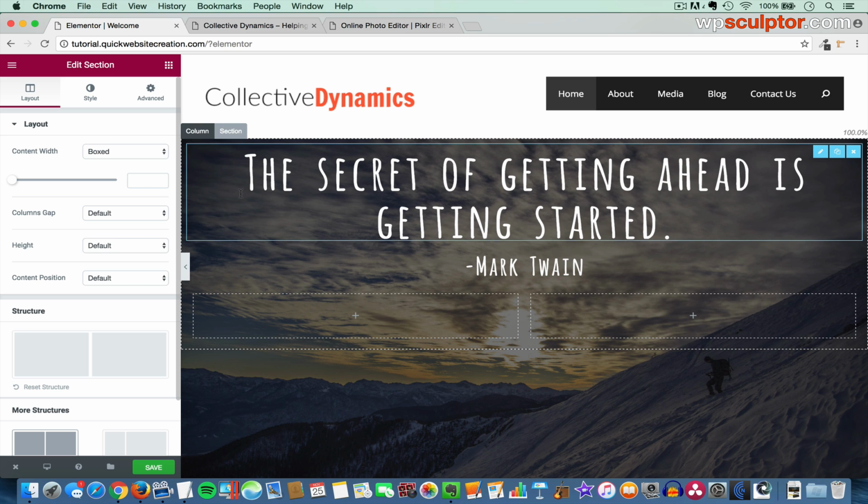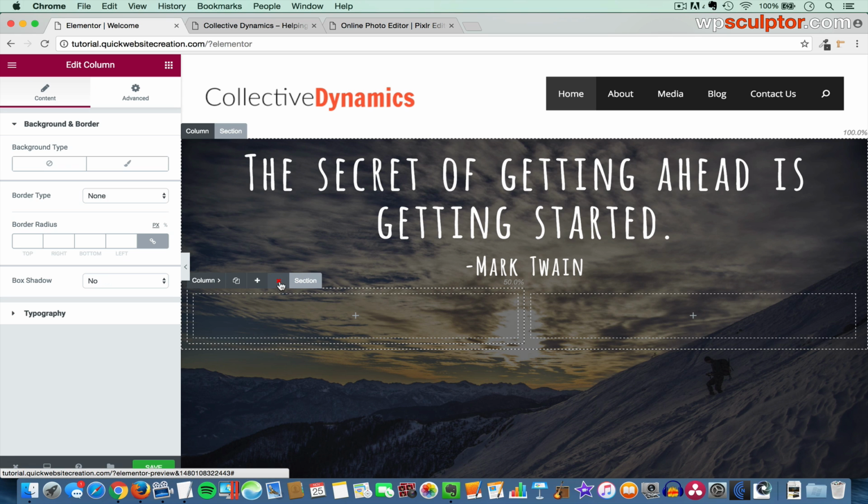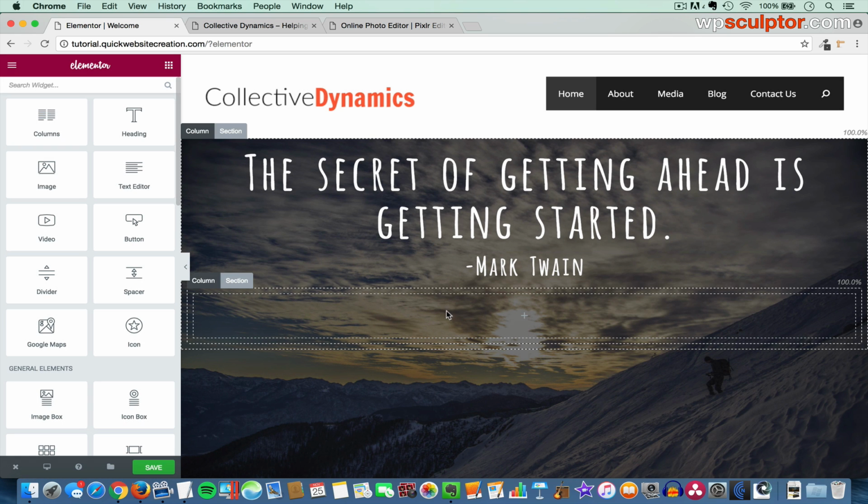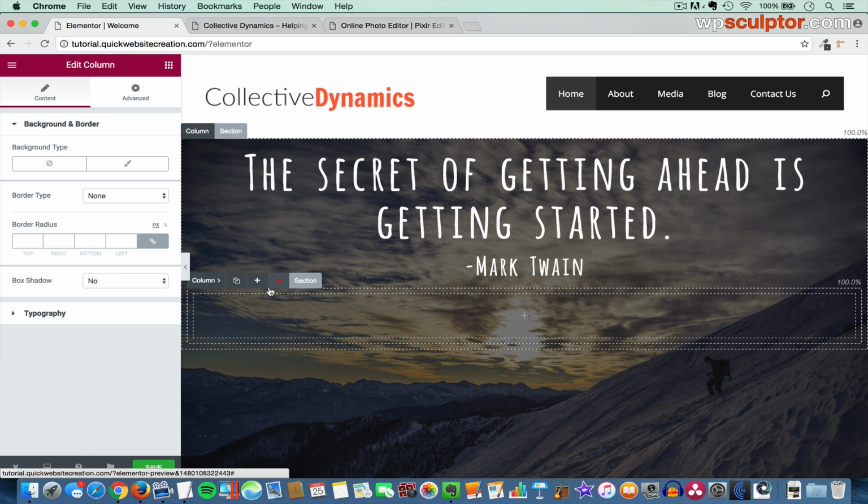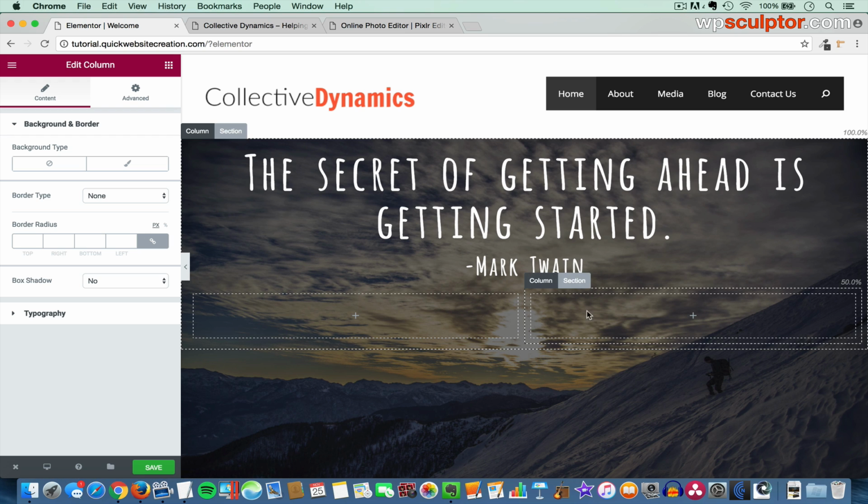within this bigger section. So to delete columns, we can of course hover over them and click on the column tab and then click on the X and delete. To add additional columns to the section within the section, you can hover over it and then click on column and click the addition symbol. So we want 2 columns.